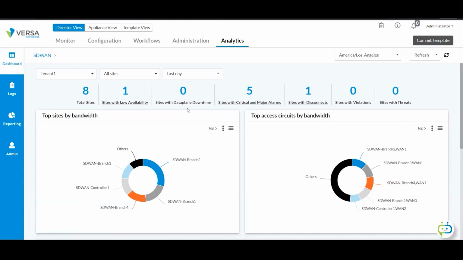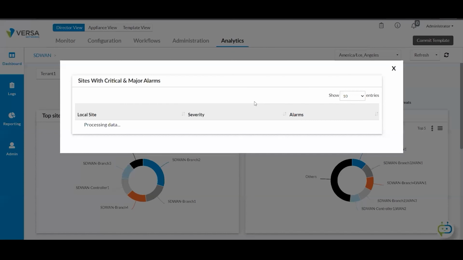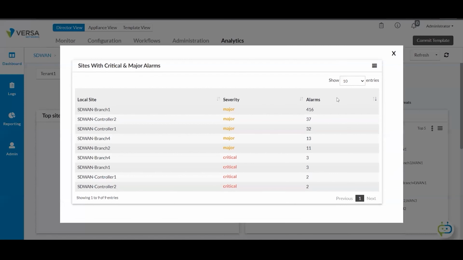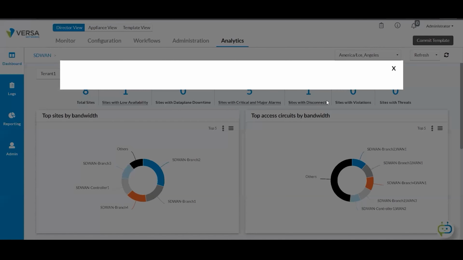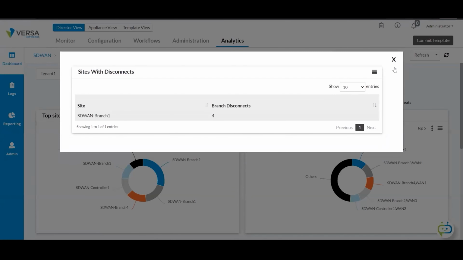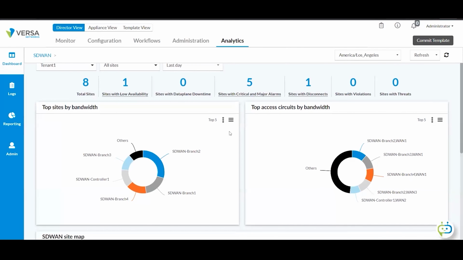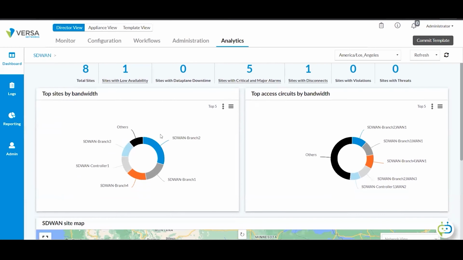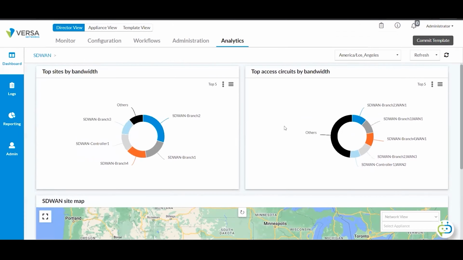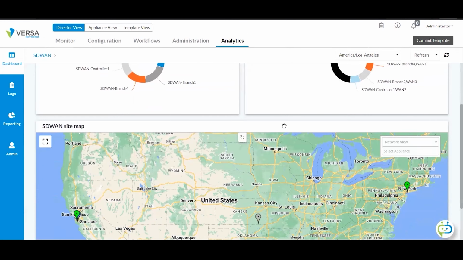Then there are also statistics about sites which don't have data plane, which has seen some data plane downtime, sites with critical and major alarms, sites with disconnects, sites with violations, etc. You can also see what are the top sites of the tenant by bandwidth, by volume, etc. So you can change the metrics type here. You can see top WAN links of this particular tenant.